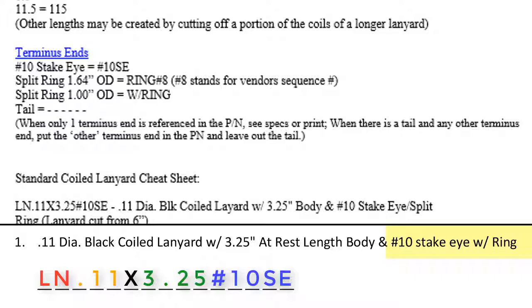When only 1 terminus end is referenced in the part number, see specs or print. When there is a tail or any other terminus ends, put the other terminus end in the part number and leave out the tail. In this case, we have a ring that is not referenced within the part number. There's simply not enough space. So all you're going to see is the number 10 stake eye. The description and blueprint will call out that there is also a ring.